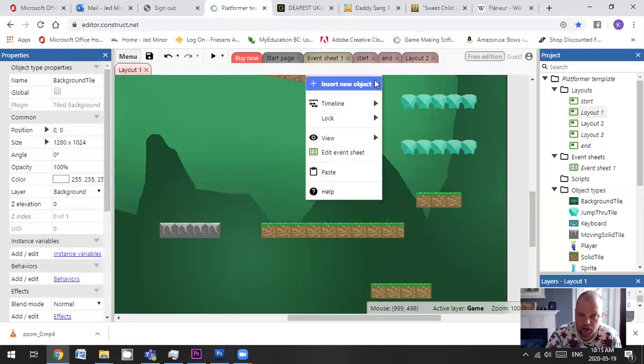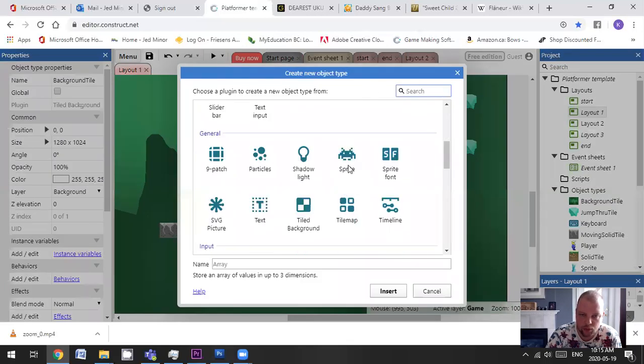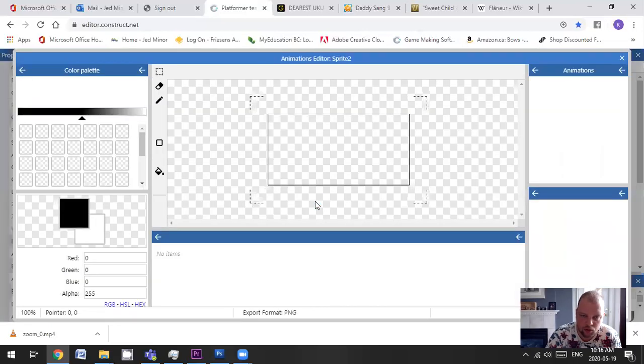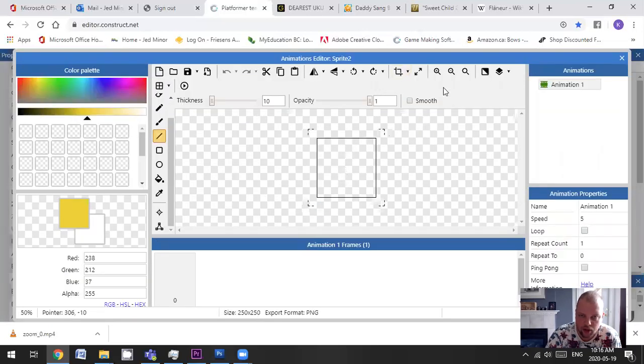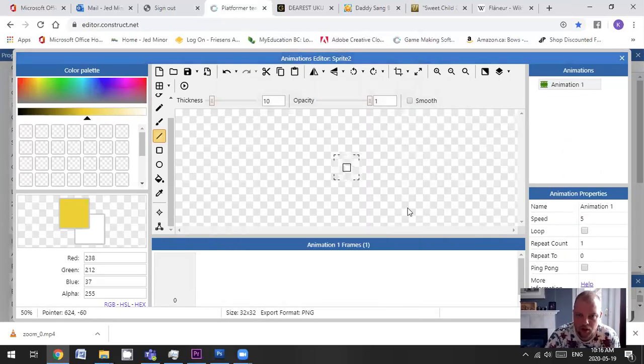Okay, so I'm going to right click, insert new object. Of course, that will be a sprite, similar to the door. Anytime you want to insert an actual object, it has to be a sprite. Then I'm going to click right there. The default size is 250 by 250, so I'm going to size that down to 32 by 32. The enemy is basically the size of one block, which makes it easy for navigation.